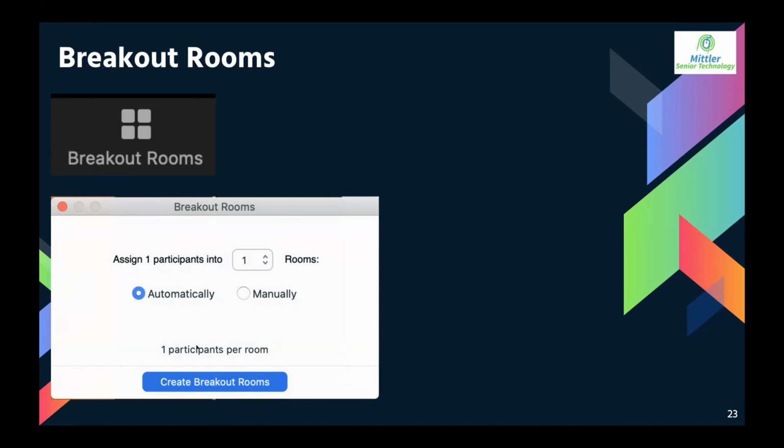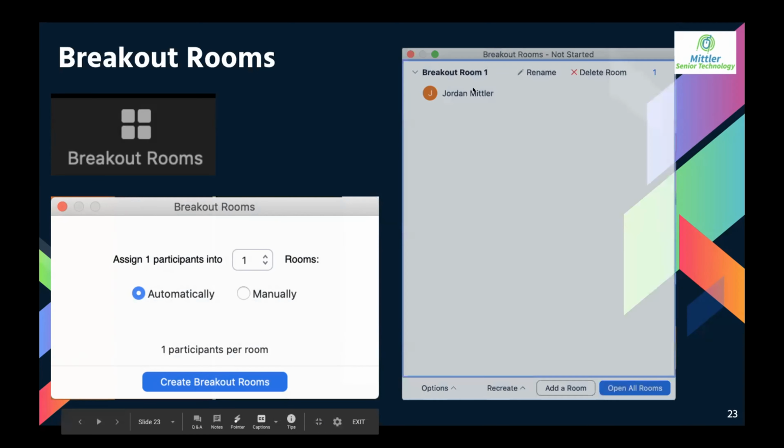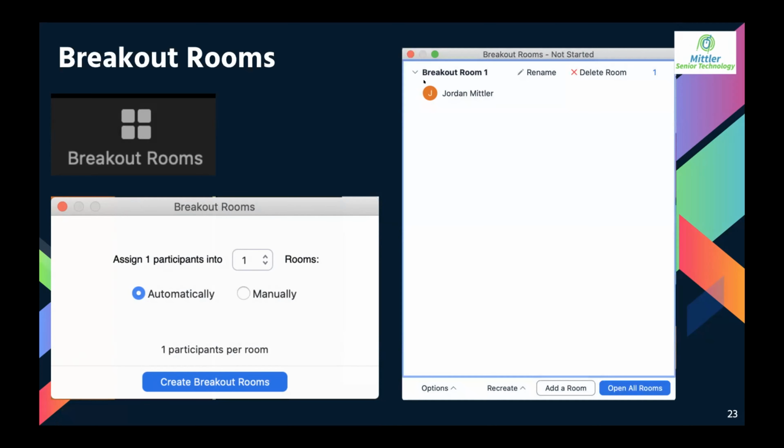You could do it automatically, meaning they'll do it for you. They'll reassign everything for you. Or if you have some sort of way to partner up people, you can click on manually, and you can manually assign people, and then you click on that blue Create Breakout Rooms button, and this will come up. In this case, there's only one room, breakout room 1, and it says that I'm in the room.